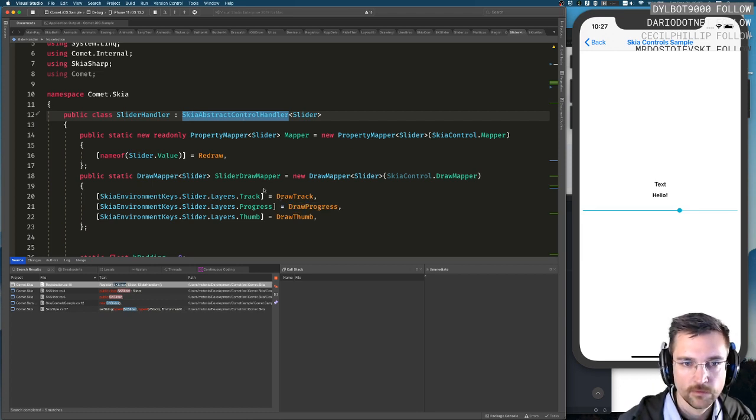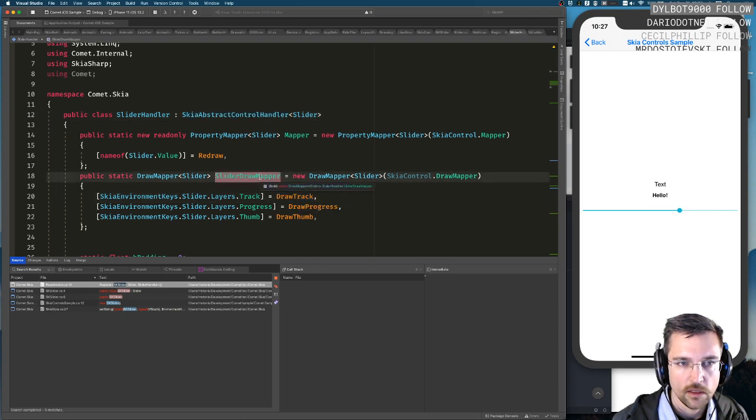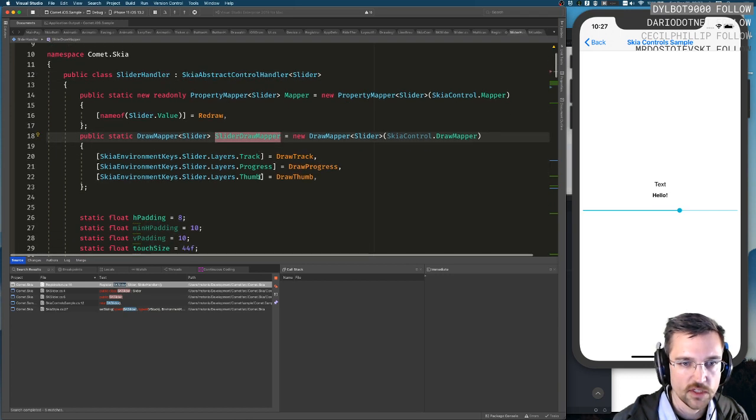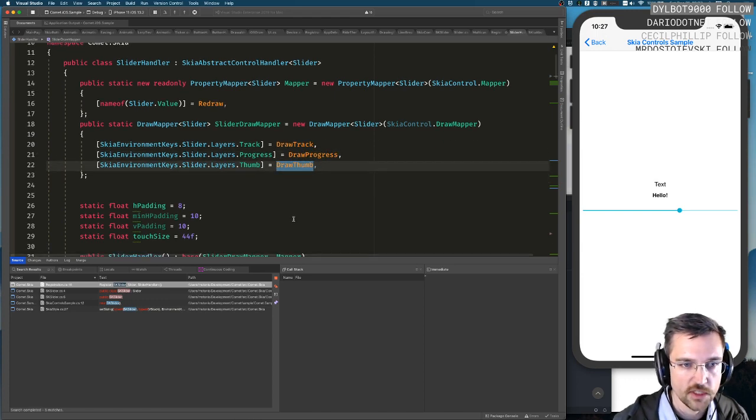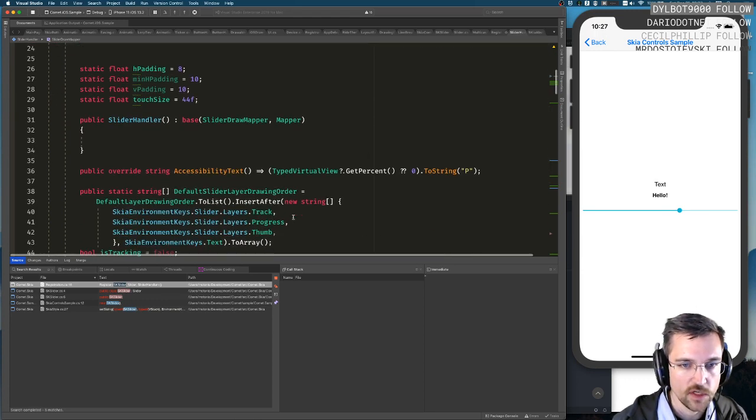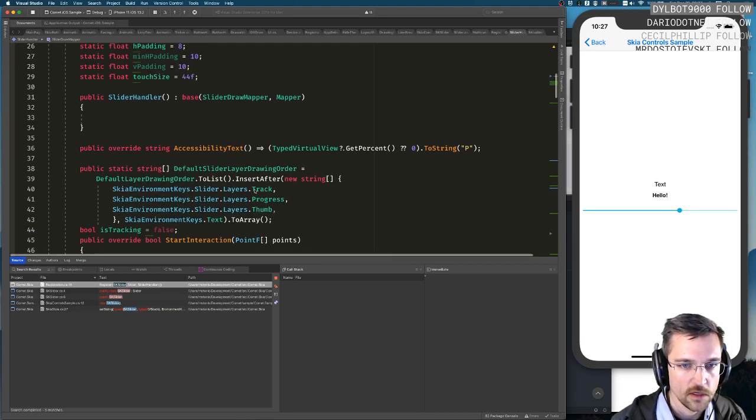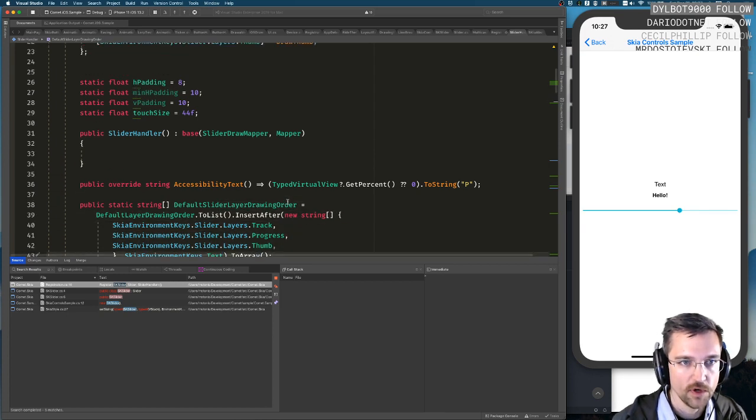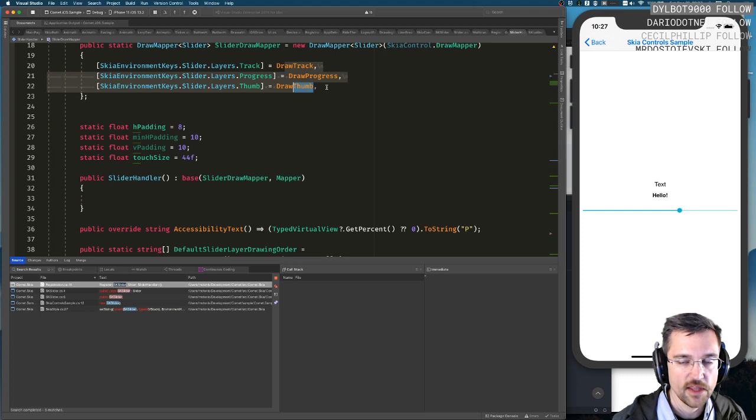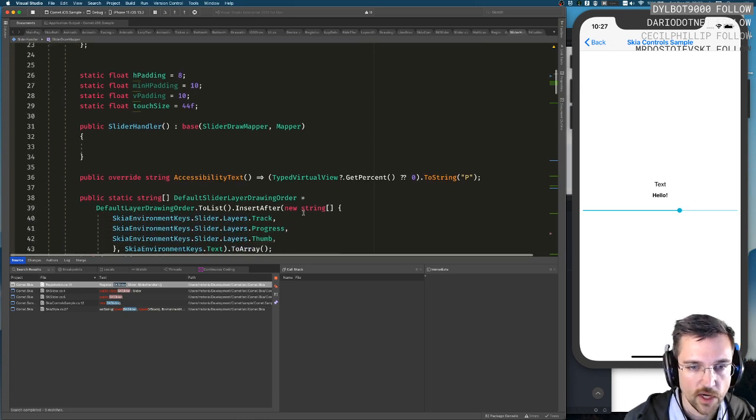I'm guessing that this is what this is doing out here, because it's going to draw the track, draw the progress, and then draw the thumb. That's the order that I would imagine. Track, progress, thumb, text. Yeah, that is what I would imagine. And then I think this has a method out here for us to do that work for each one. Okay, so I get that.